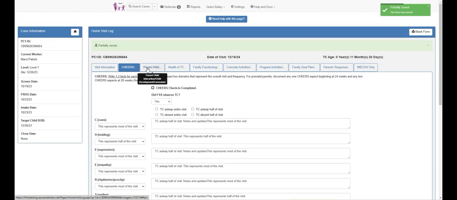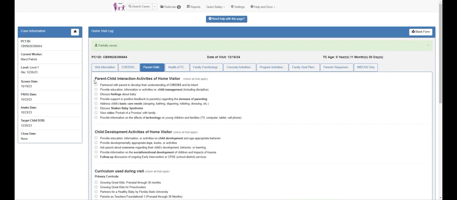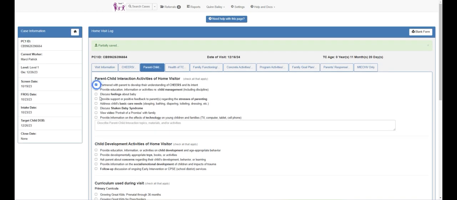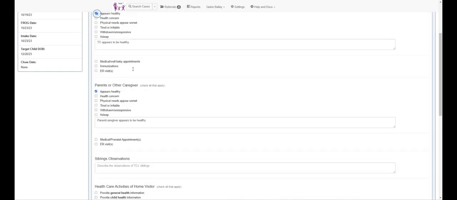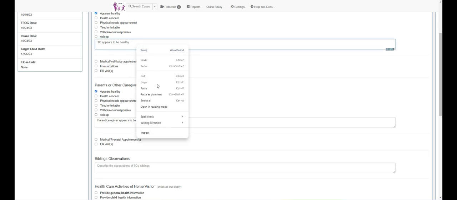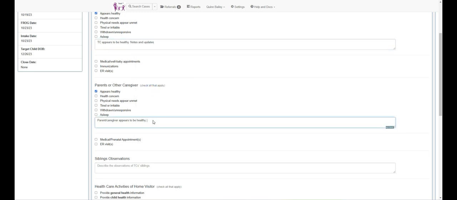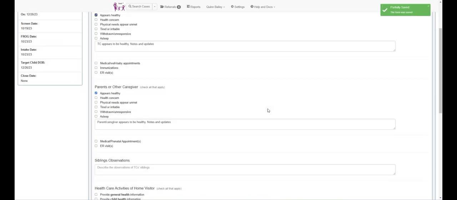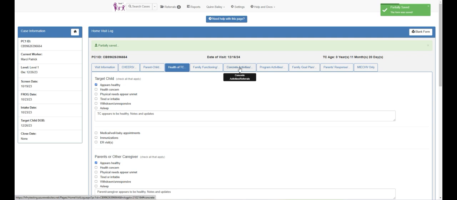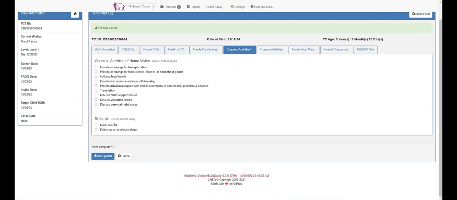Use your keyboard or mouse to move through the fields, ticking the boxes as they apply to this home visit. For each box that is marked, a required narrative field will open for documentation. Be sure to click the Partial Save button after each narrative box is documented. Under the Concrete Activities tab, if the referral box is ticked, the MIS will automatically bring up the referral form once the home visit log is completed.